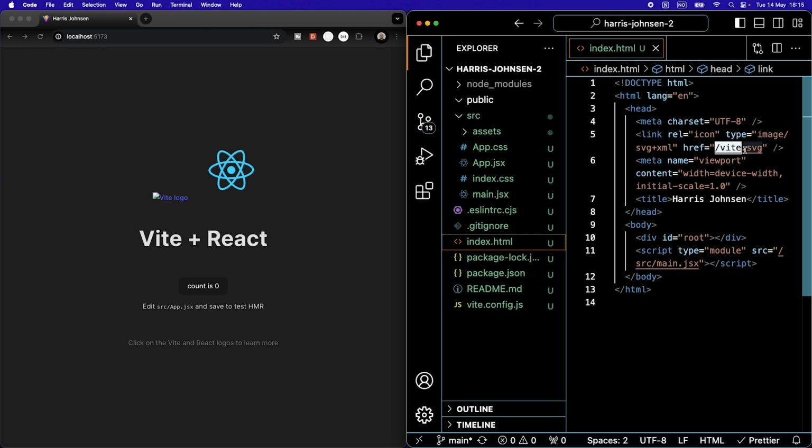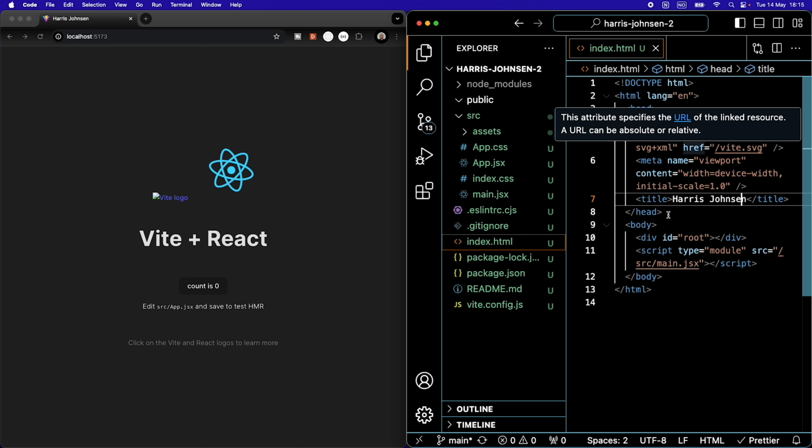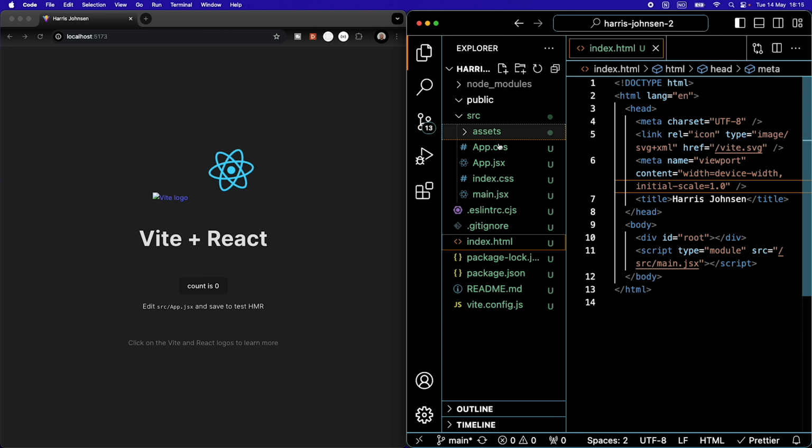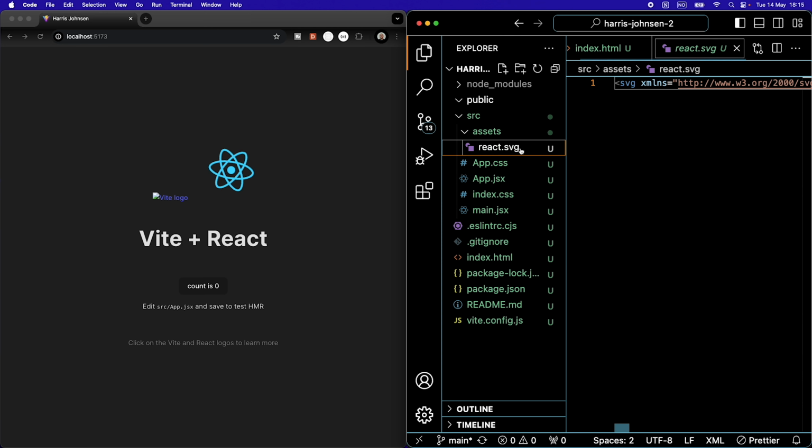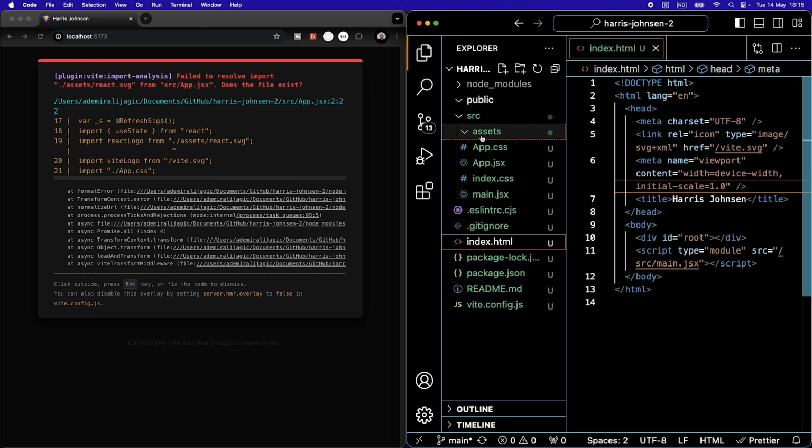And another thing we're going to do here in the HTML is we're going to change this Vite SVG logo that we also deleted, so that's not showing up here. We're going to change that to our own logo. So in order to do that, we need to add an assets folder here, because here we just have the React SVG. Let's also delete that. So now we get an error, that's normal.